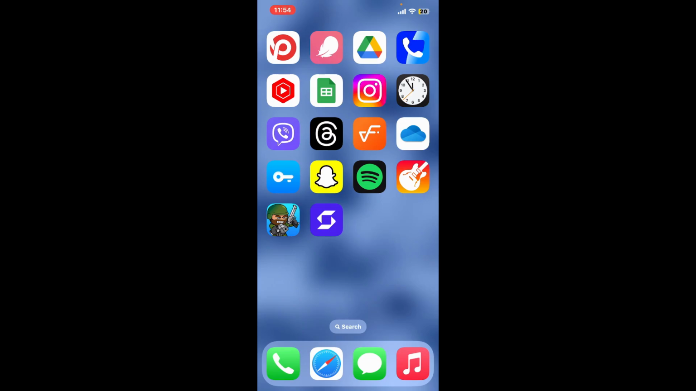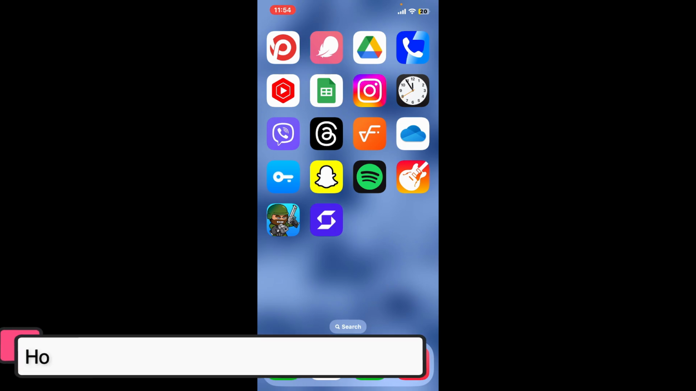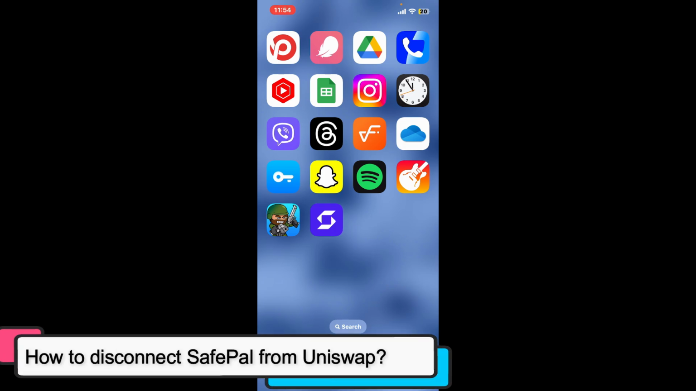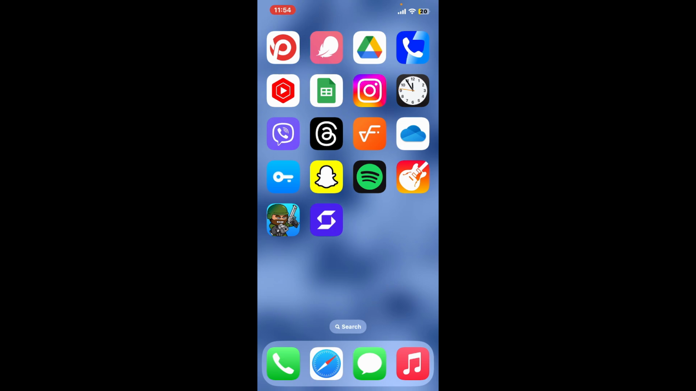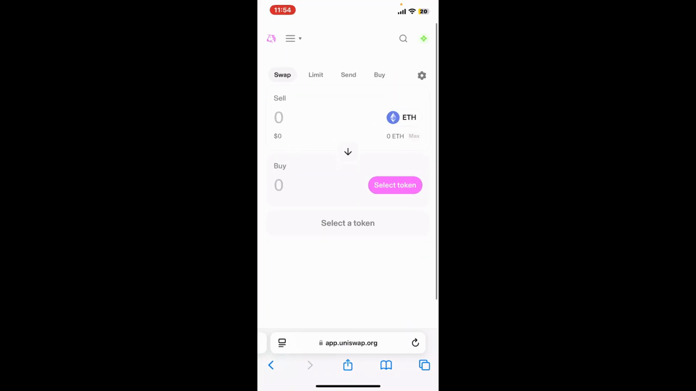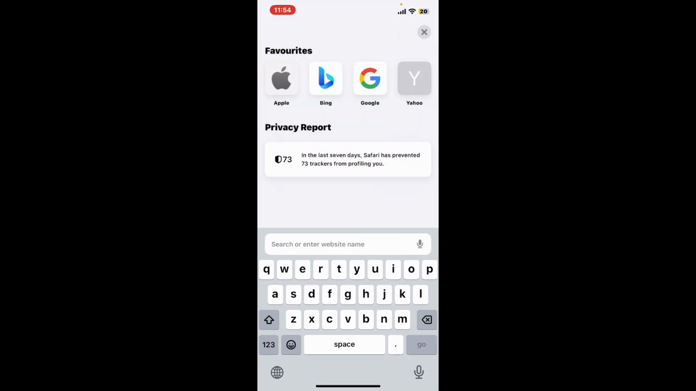In today's episode, we will be learning how to disconnect SafePal from Uniswap. Disconnecting your SafePal wallet from Uniswap is quite simple. First of all, go ahead and open up a web browser on your mobile device or your computer.